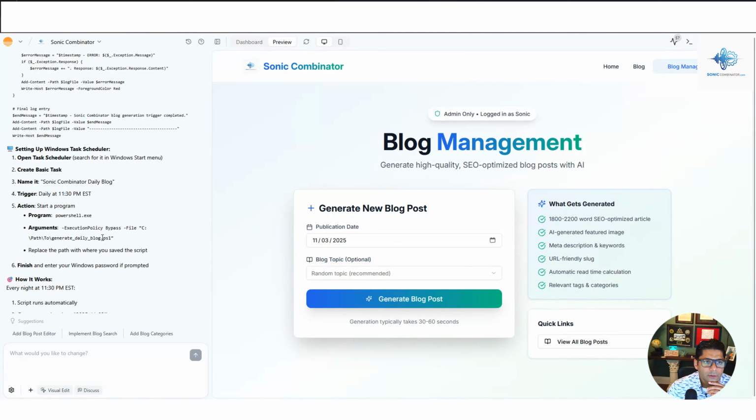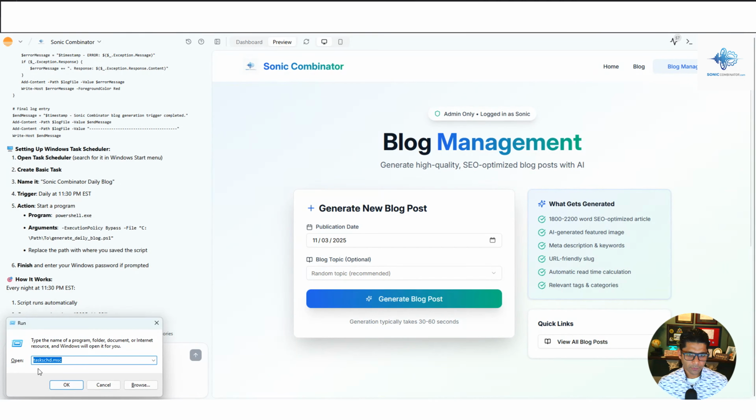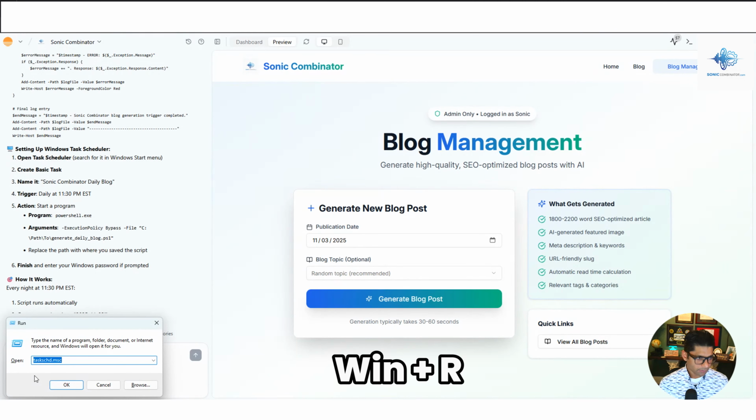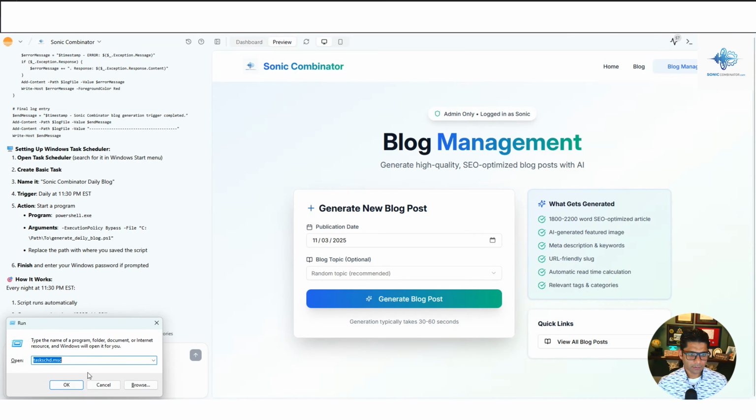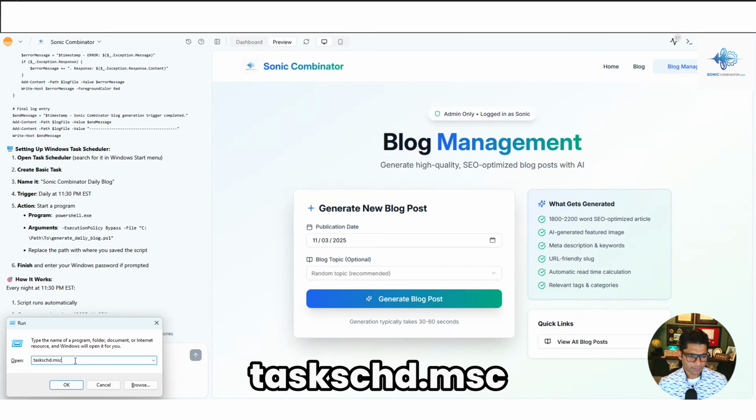And then it says, go ahead and open Task Scheduler and create this particular task to execute every single day. Here's Task Scheduler. To open this, you want to press the Windows key and then R. Windows R opens up this little thing right here. And then you want to type taskschd.msc, which stands for Task Scheduler, and then hit go.